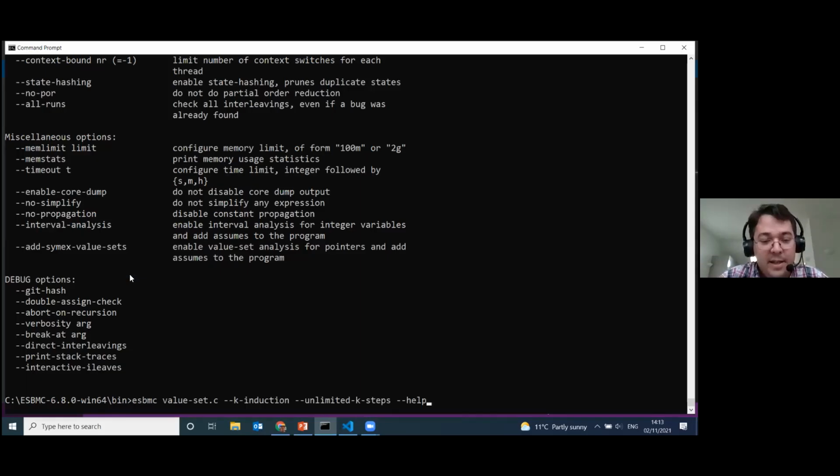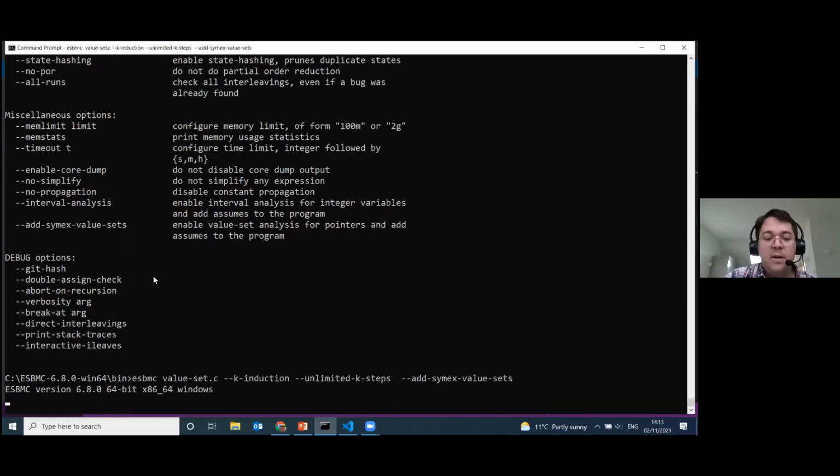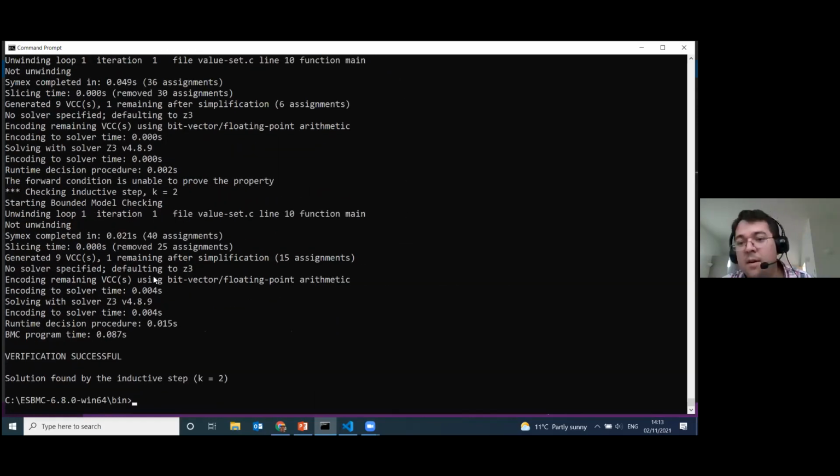And then if you add this option, add max value sets, I can say, well, now it's verification successful, right? So it's quite important. When you do the k-induction, you need to have invariants in the program, right? So that you can prove by induction that the property holds for any value of k up to the bound k of the program.